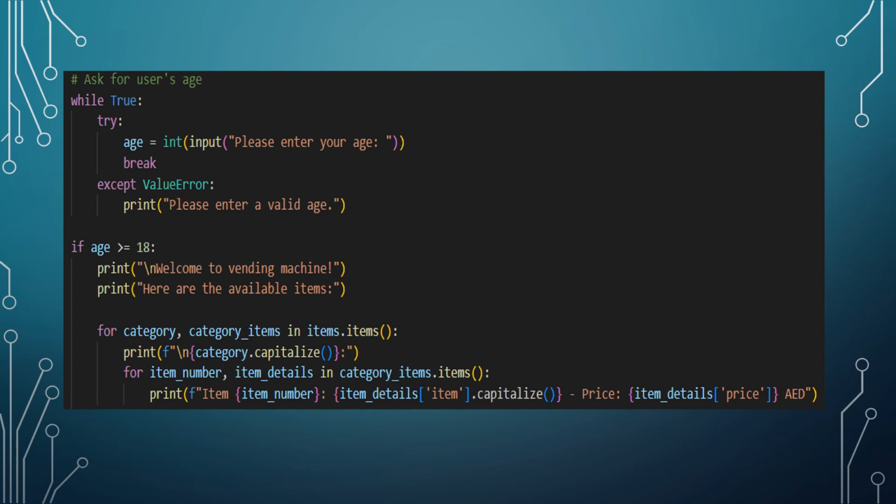Inside the for loop, we use a nested loop, a for loop with category_items.items() as its iterable, to go over each key and value in the category items dictionary. The item_number variable represents the key, or the item number, and the item_details variable represents the value, a dictionary containing the item details.